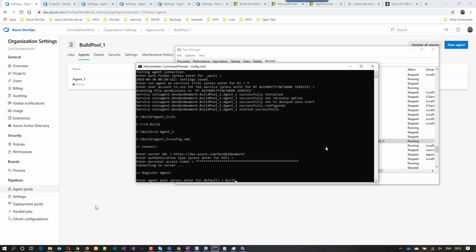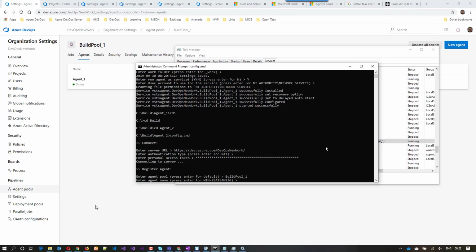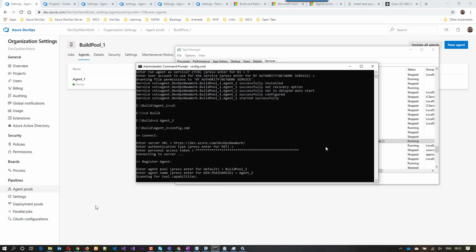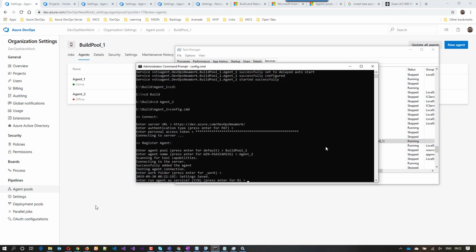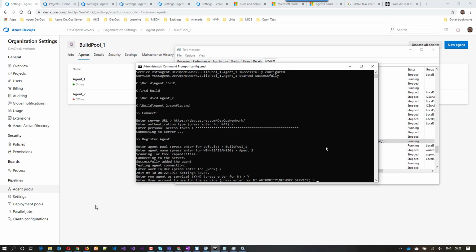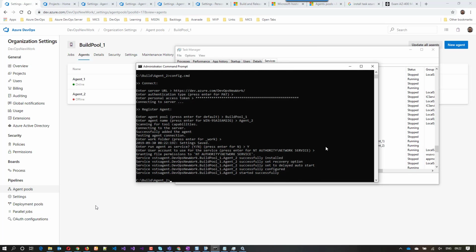Now the same build pool name, build pool 1_1, and the agent name, agent_2. Now we will see the agent will be created. The work folder, here I will type yes for service, network services. So now I have agent 2. Give it just a few seconds and it will be online again.